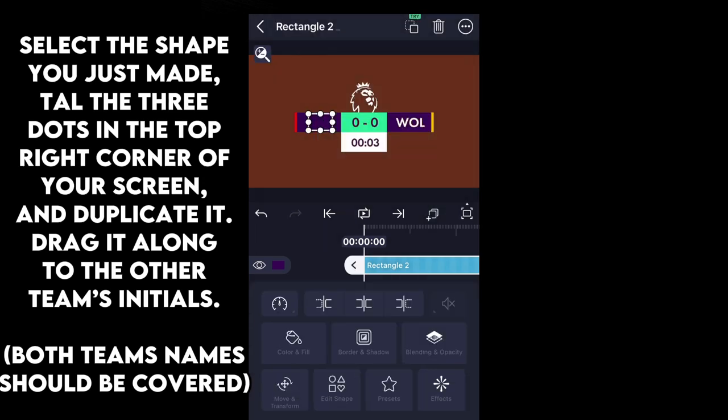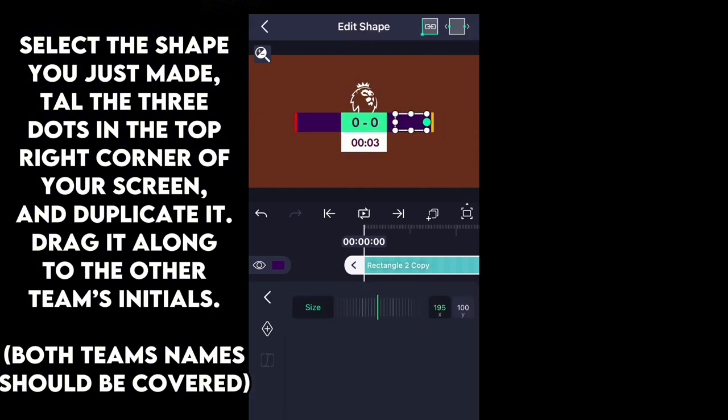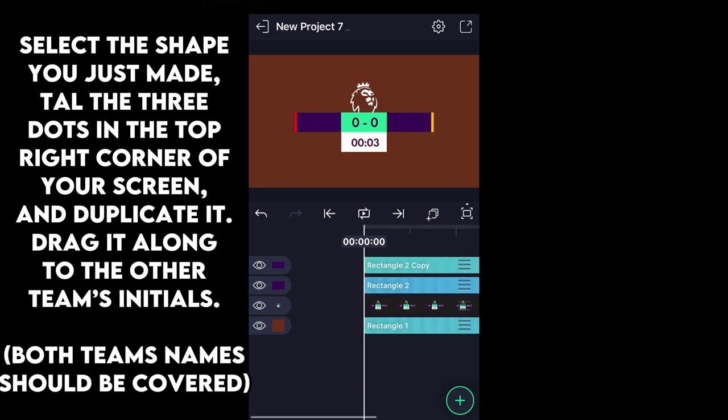Select the shape you just made, tap the three dots in the top right corner of your screen and duplicate it. Drag it along to the other team's initials. Both teams' names should be covered.